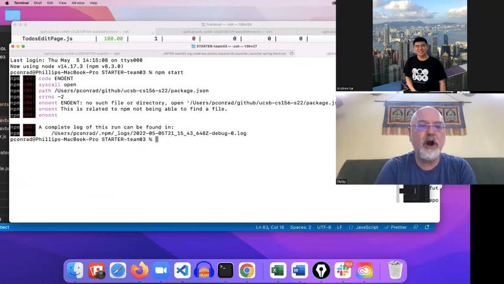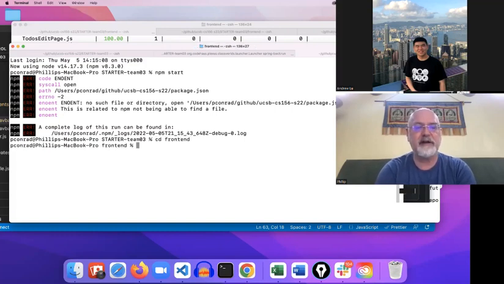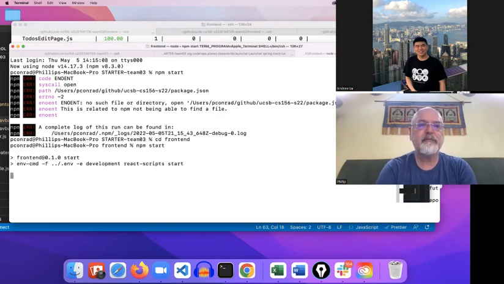Now I do npm start. Oh, I forgot one important thing. Before I do npm start, I need to cd into the front end directory. Now I can type npm start.